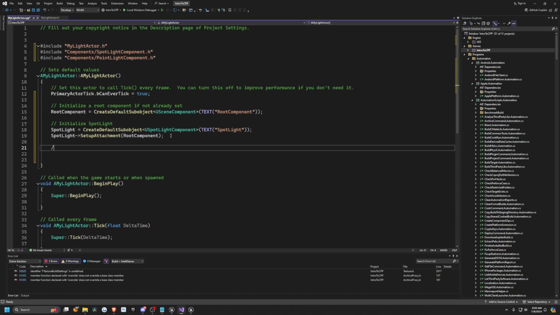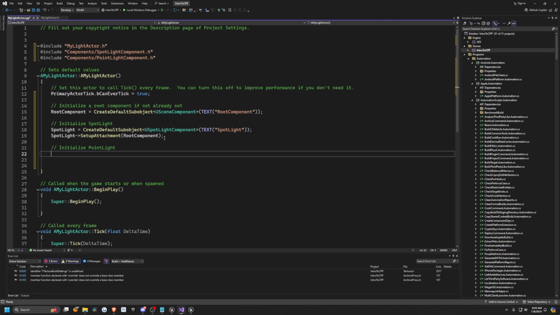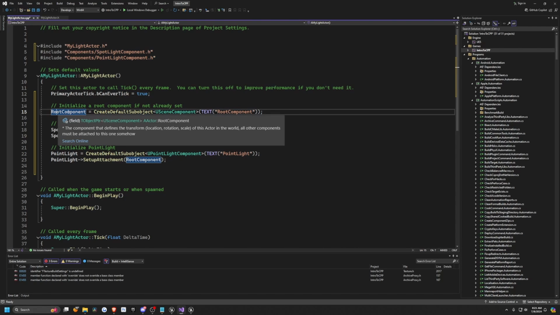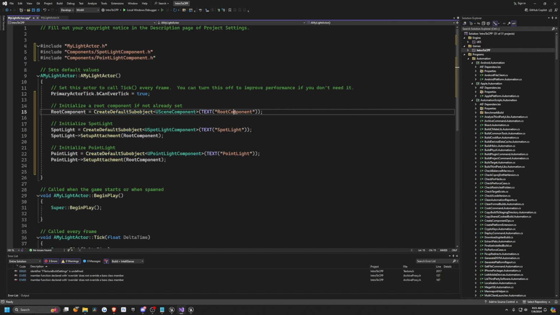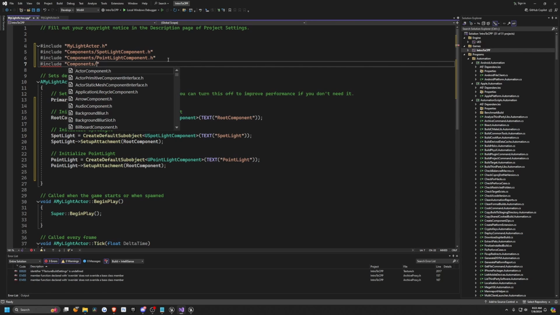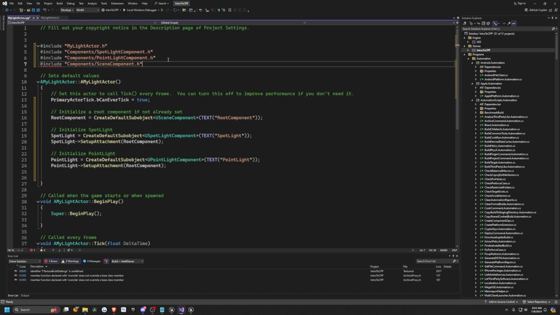And now let's initialize the point light in the same way. So I'm just going to copy paste these down here and just change SpotLight to PointLight. And just like that. And we also want to initialize the root component if we want to attach other actor components to it. So let's go ahead and set that up as well. So above my spotlight, I've created this RootComponent is equal to CreateDefaultSubobject, and then the USceneComponent of TEXT("RootComponent"). As it states that we have this USceneComponent, we also want to include that. So I'll do hashtag include Components/SceneComponent.h.